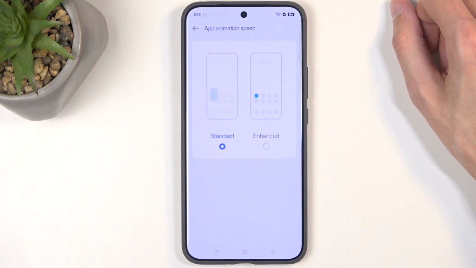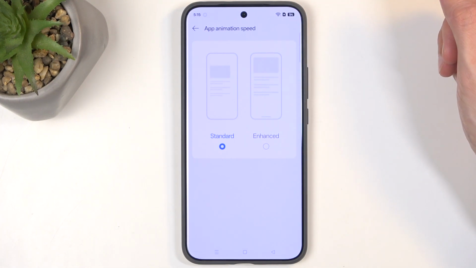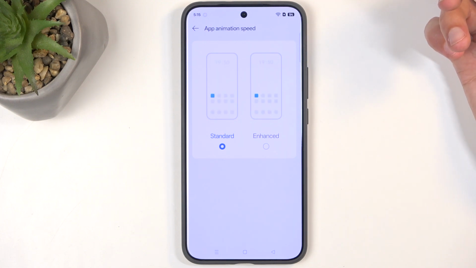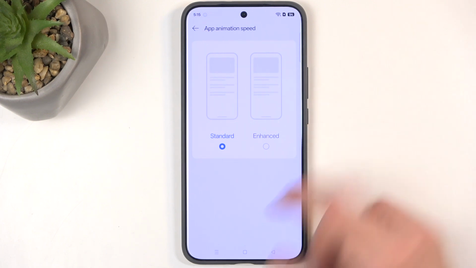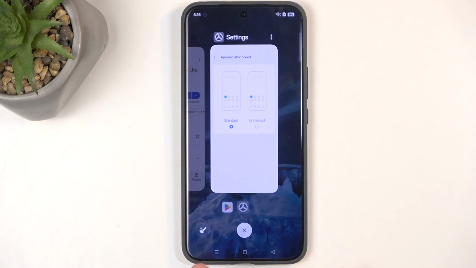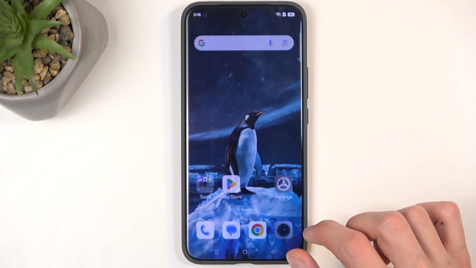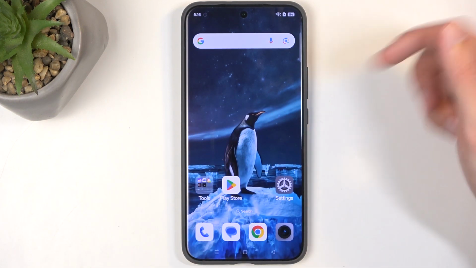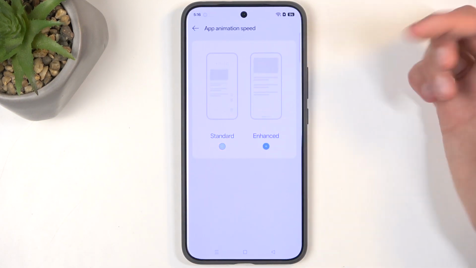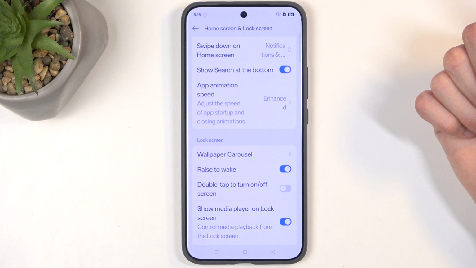So you can have a clear visual difference on the changes that will be happening, and all it does is just increase the animation speed of applications being opened and closed, and other things like, for instance, if I press recent, this is zooming out, as well as pressing somewhere so it slides away. All those can be increased, and by increasing them, your device actually might feel a little bit snappier.